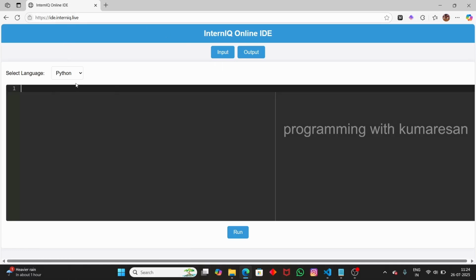For example, print of hello world, and this is our Python script, and when we click on run, you can see we got the output hello world.